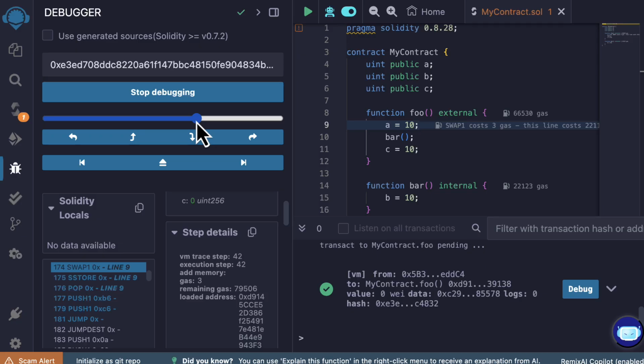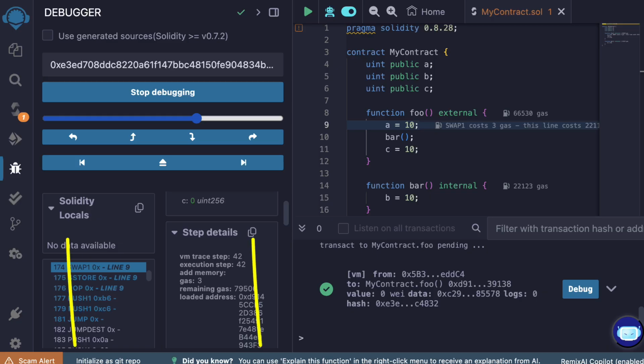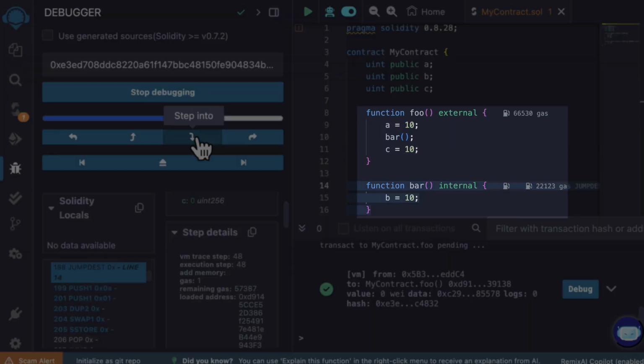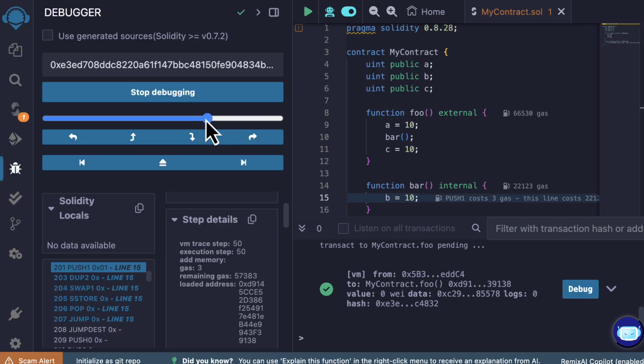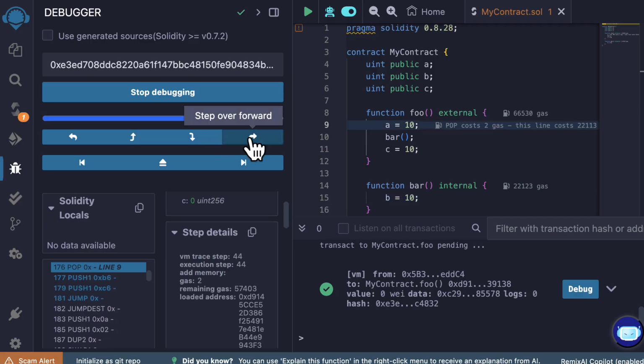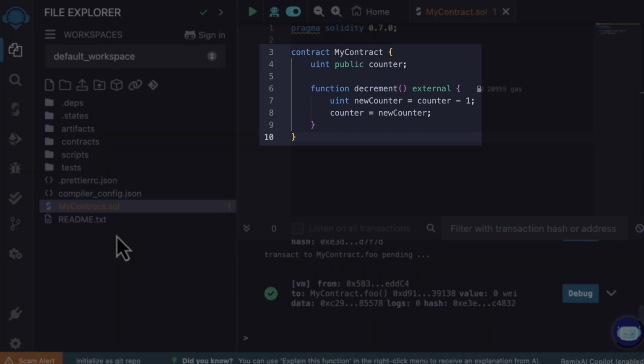There are 2 types of buttons. The step into buttons that step into inner functions, if you happen to call one, and the step over buttons that will skip over function calls and will only stay in the current function. For example, if we use the step into button, we will start in foo, then we will step into bar, then go back to foo. But if we rewind and we use the step over buttons, it will just stay in the foo function and skip bar. For the next demo, we will use this other smart contract.